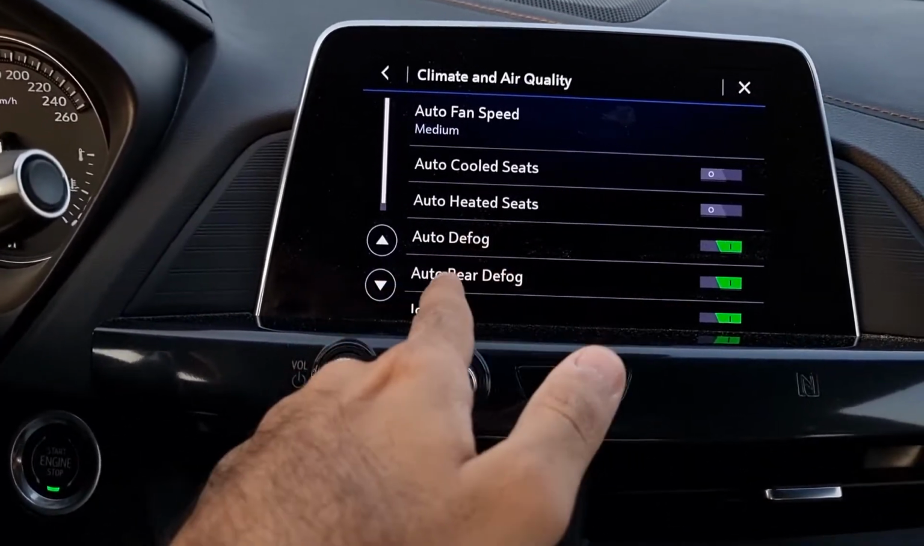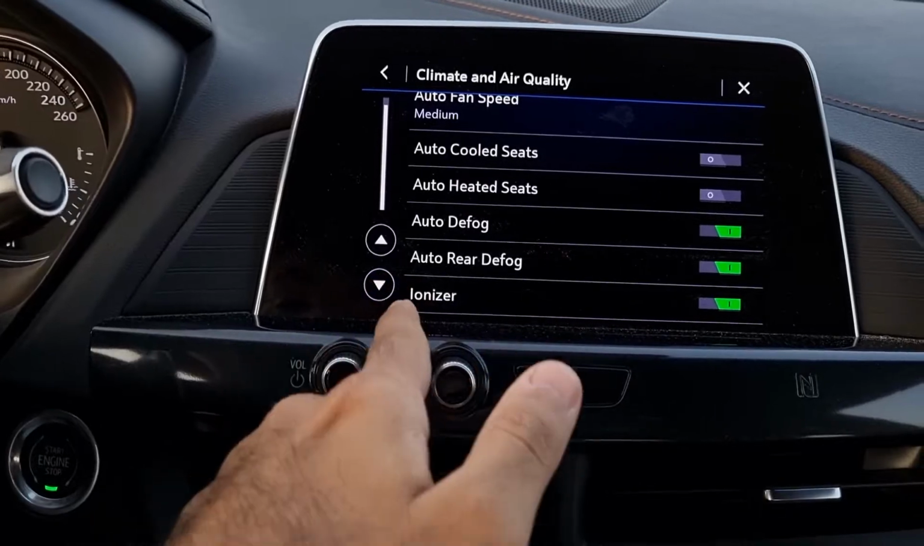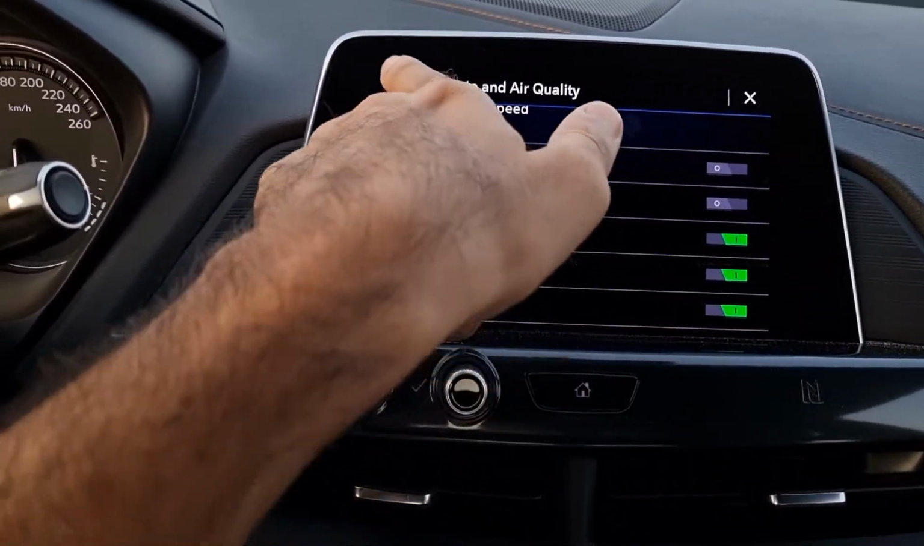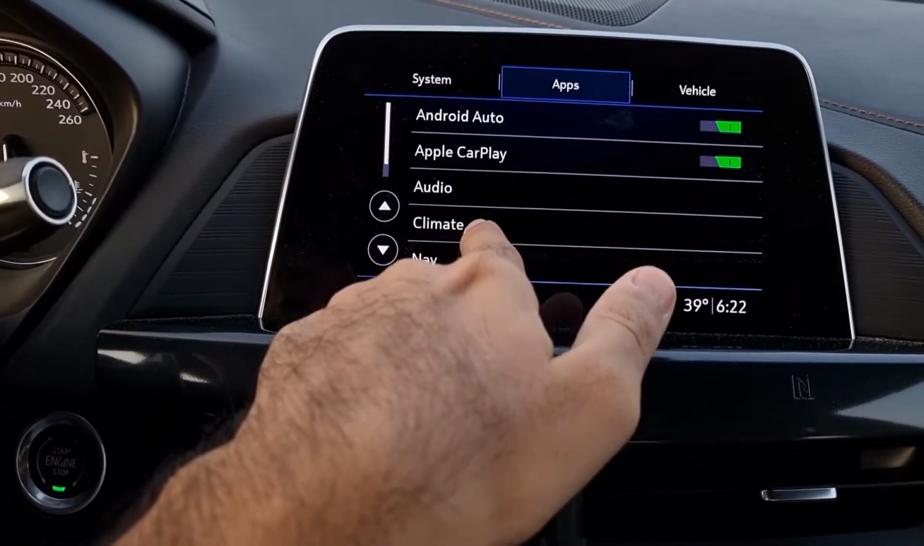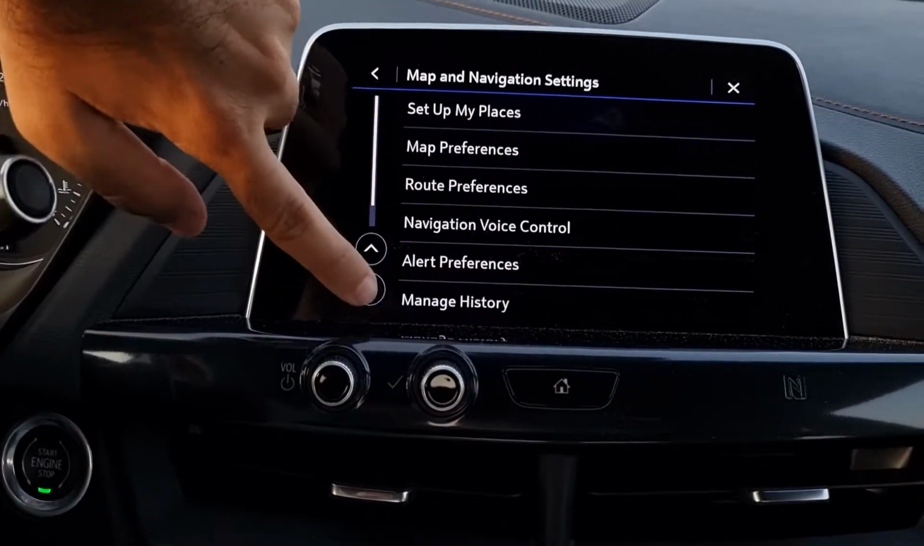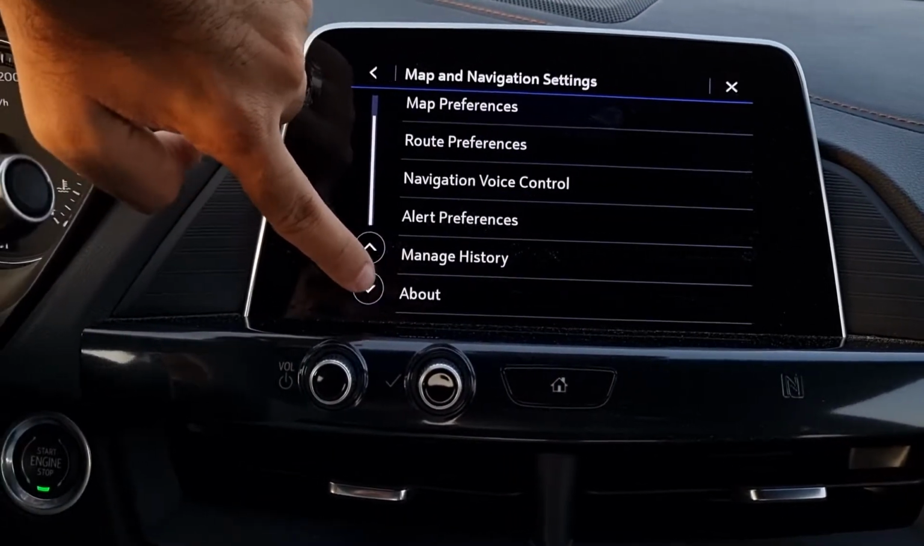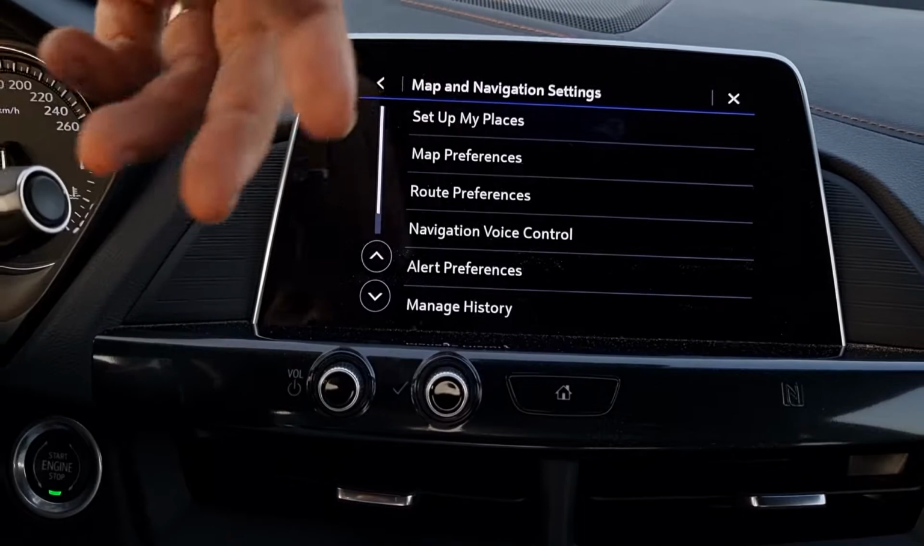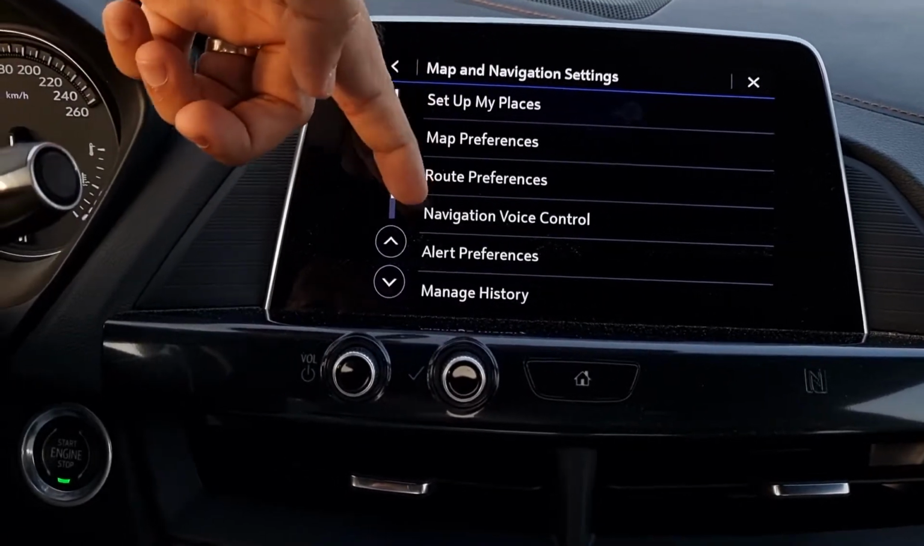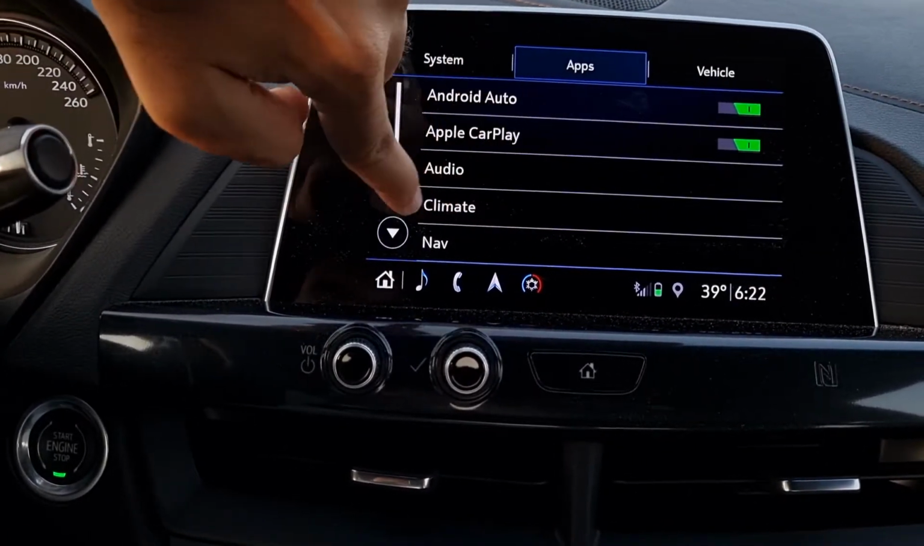So the auto defog, the auto rear defog, the ionizer, all of that is on currently, that you can see. The next option is the navigation. You can change all the preferences for your navigation system out here, delete the history, your map preferences, your route preferences, the navigation control, volume, voice, every single thing.